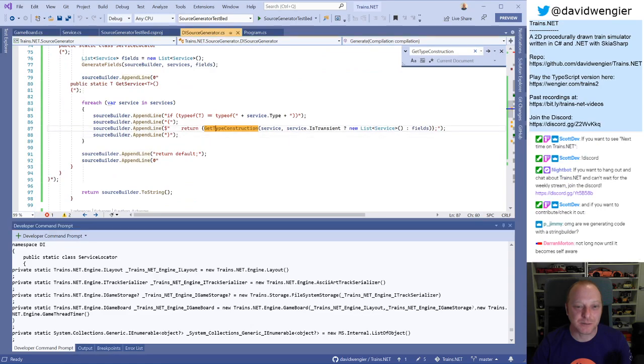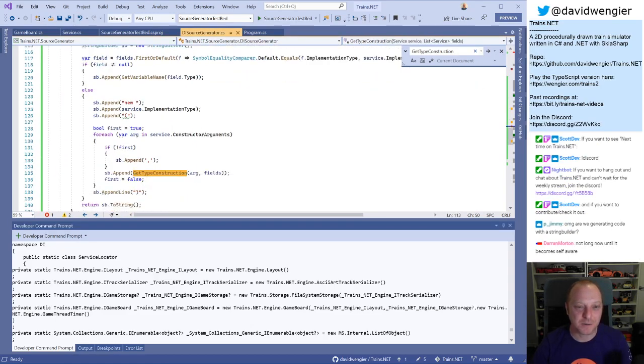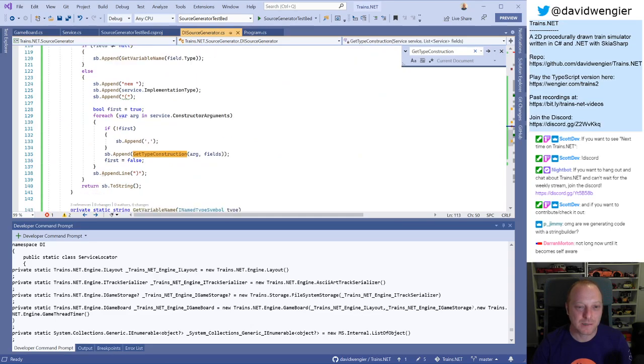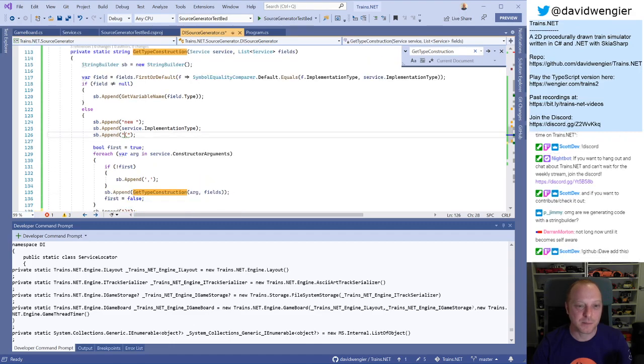Okay, hang on, what are we doing wrong here? Get type construction, there's still an errant line. Does the comma think it's the end of the bracket? Okay, yes, and once you nest them, yeah, that makes sense.